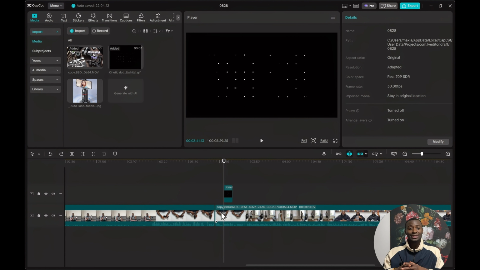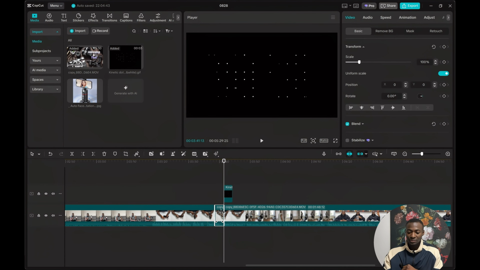So now that it's imported, let's go ahead and add some transition. That way it transitions into the title card. So let's go ahead and do that. So we are going to split it right here and drag the middle part into the upper timeline.